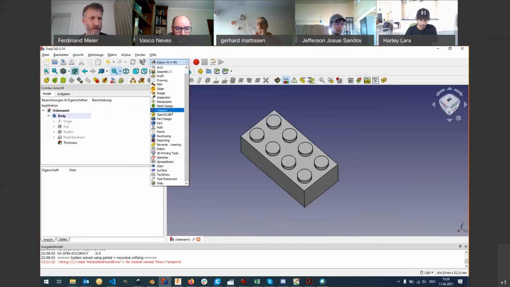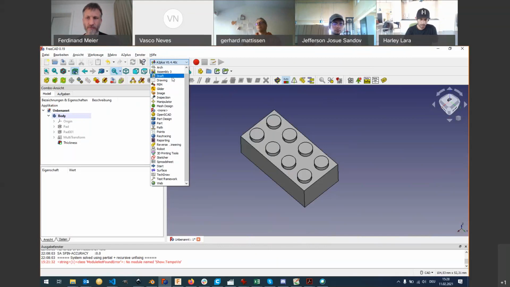And then mesh design, inspecting, and so on, no idea. There's an FEM module in there, which is also very interesting. And draft is also more for architects, so you have presets for windows and doors and plugs and stuff.